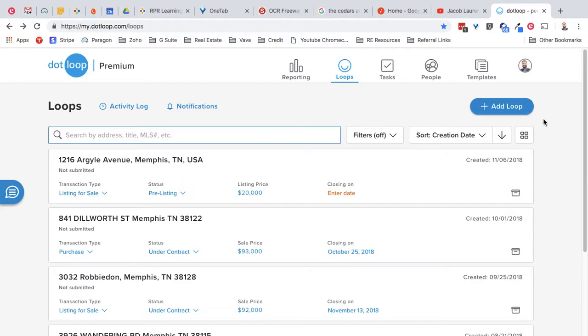Today I'm going to show you some basics of Dotloop. By the end of this video, you should have enough knowledge to do everything in Dotloop to run through a full real estate transaction. You'll know how to make a loop, how to add people to the loop, how to add documents to the loop, and how to share documents with the other realtor, your client, your lender, your title company, your inspector, and whoever else needs to see the transaction-related documents.